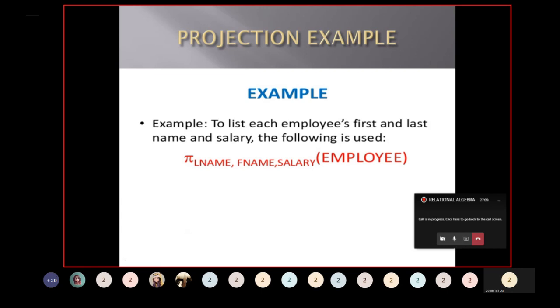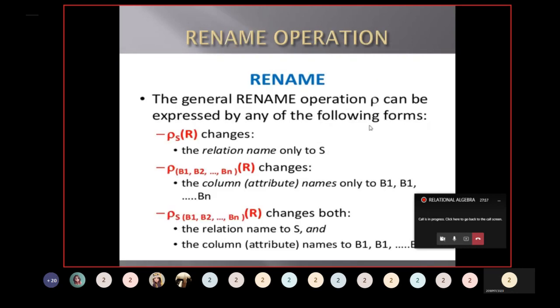Okay, next let's see about the rename operation. The rename is represented by the rho symbol. This is the rho symbol. Here S is a table name, that is, a relation name, and the column attribute names are B1, B2 and then Bn. The relation name is S and the column names are B1, B2 and Bn. In this way it can be declared.